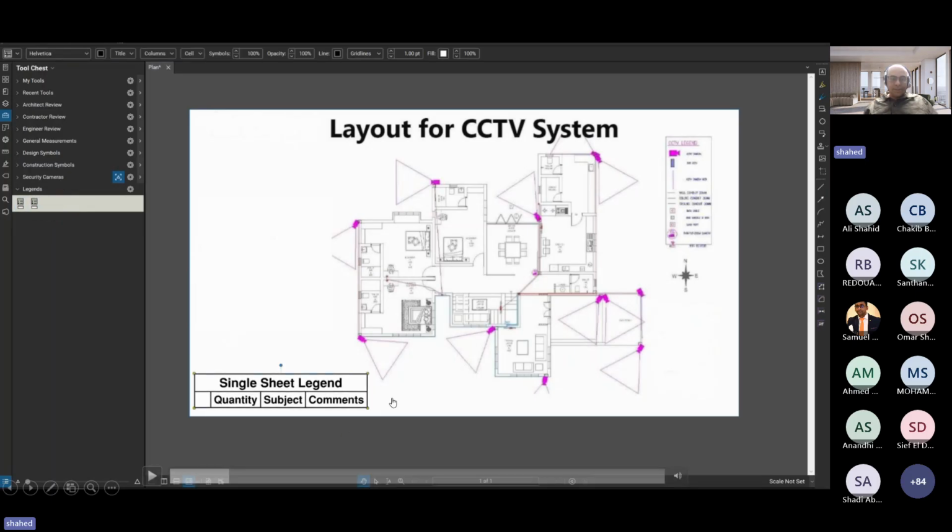Before that, I can edit legends. We have custom made legends for single sheet and multi sheet. Single sheet means if I'm working on only one PDF drawing, then I can use the single sheet legend. If I'm working on 50 pages, I don't need to go every time and drag and drop this legend. Simply, I can select the second field, the multi-sheet legend. In that case, one time I need to drag and drop, and this legend is applied to all 50 drawings.